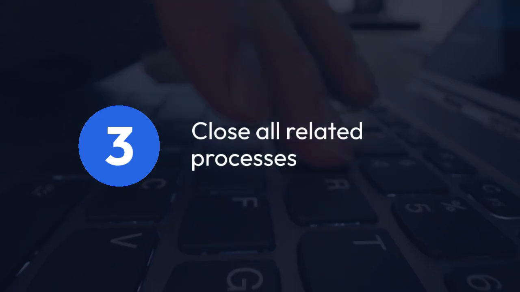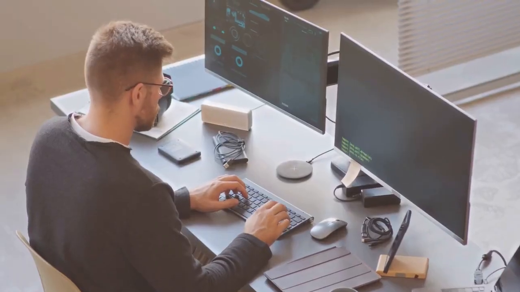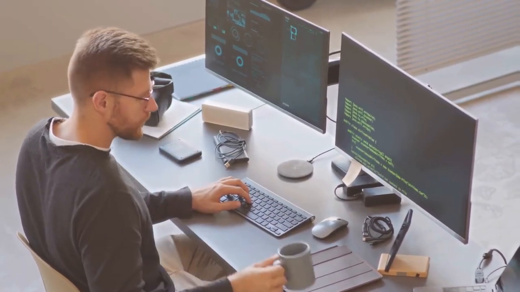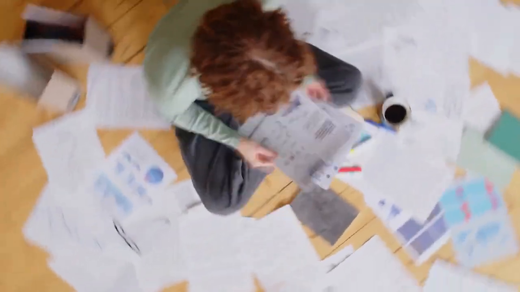3. Close all related processes. Before deleting anything, ensure that no programs associated with PW batch are currently running. Check your Task Manager, usually accessible by pressing Ctrl+Shift+Esc, and end any processes that seem related.